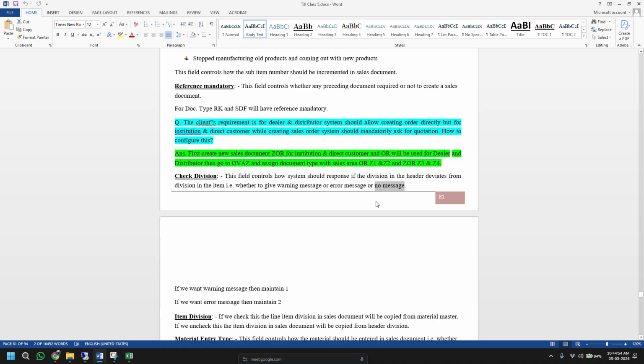What is the difference between error and warning? Primarily, if someone asks what is the difference, not only for this check division thing, in general in SAP, what is the primary difference when I say it's a warning message and it's an error message? Anyone? I told you, I think initially I already covered this.